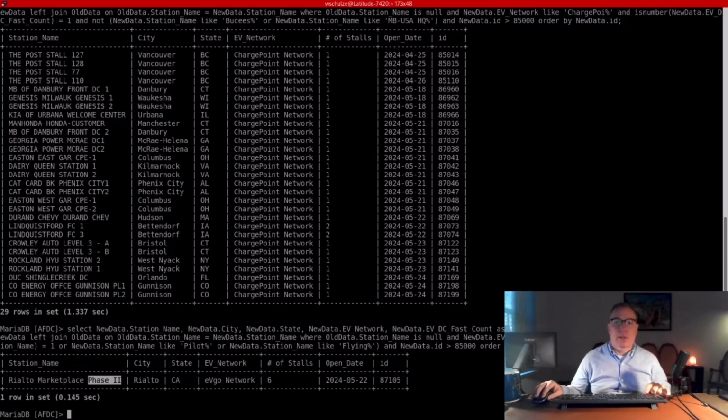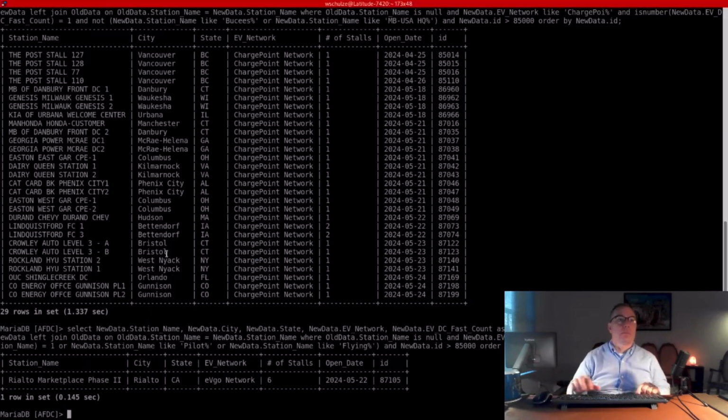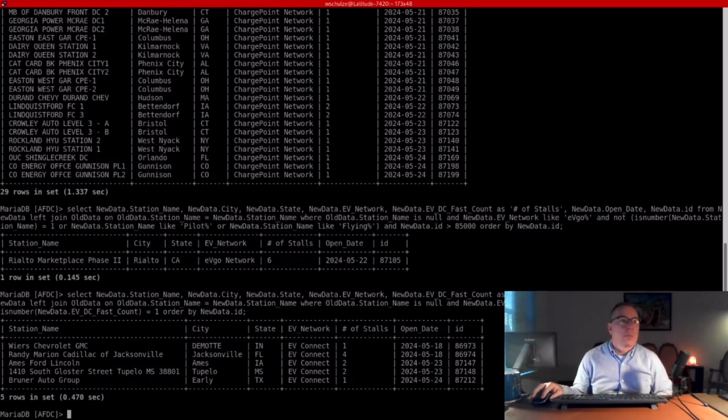Next one is EV Connect. Five new locations, all at car dealerships. Actually, I apologize. This one right here may not be a car dealership. It could be, but very similar. They're very popular with the car dealers, opening up what I call compliance chargers. The OEMs require dealers, in order to sell the EVs, to install DC fast chargers.